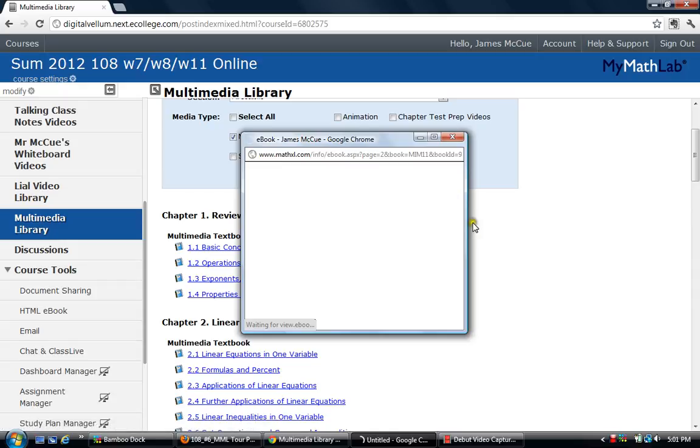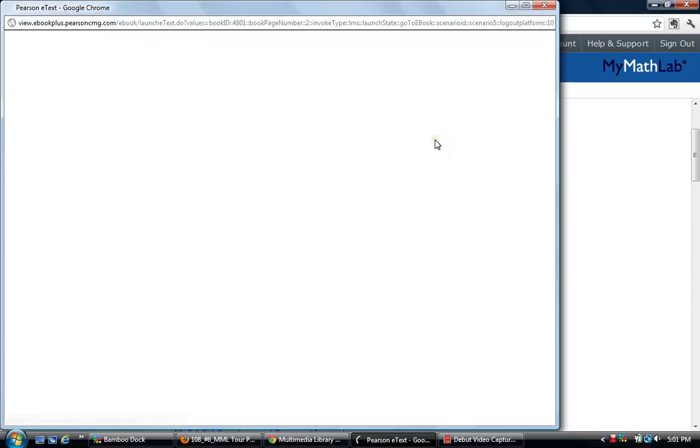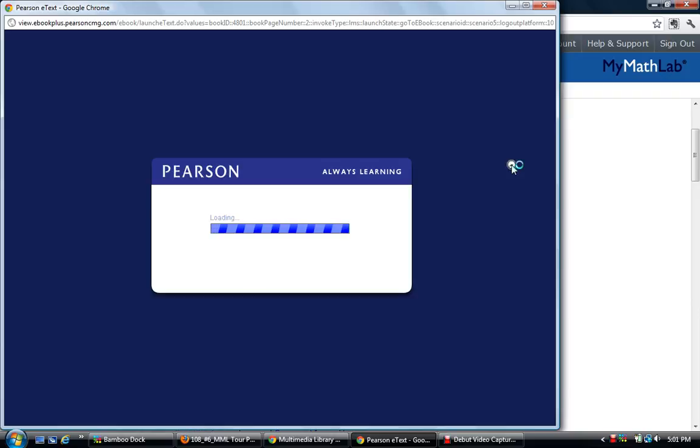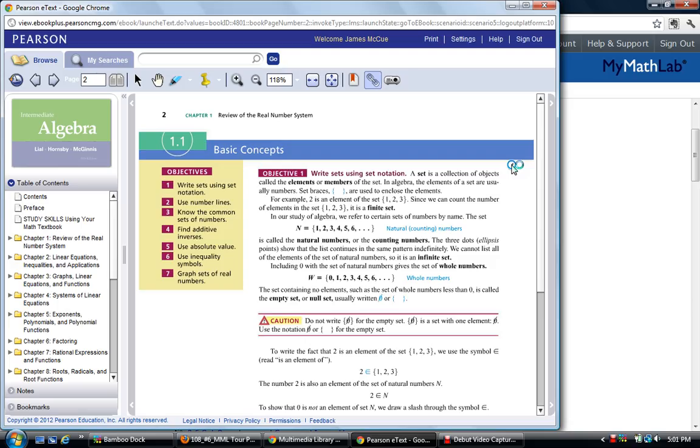click on it. It opens up another window. You can enlarge it if you like. I'll just leave it in this format for now. And it's loading it up. And if you did buy a textbook, you'll notice it's exactly the same. You're just looking at an electronic version of it.